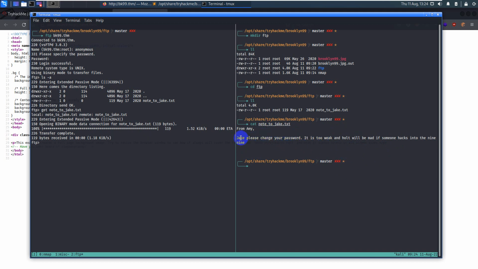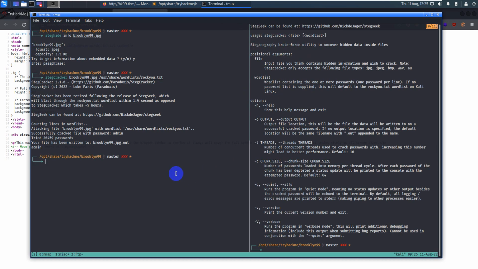So it's like Jake is having a credential which is very weak, which is possible to be cracked easily. Okay, so Amy is asking Jake to make sure that he changes his password because it's weak. All right, so we'll get back to this later, but for now let's go back to our mix pane and see if we were able to crack the steganographic file.